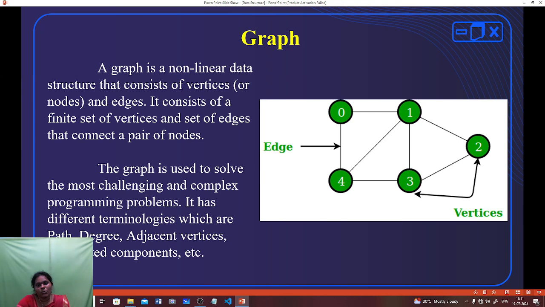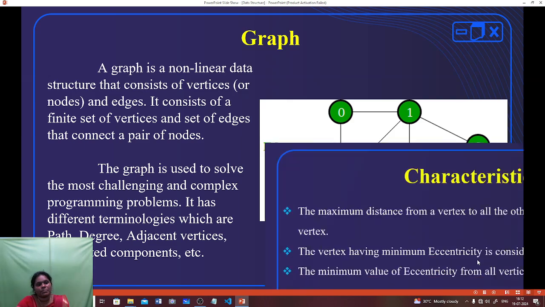The last one is graph. A graph is a non-linear data structure that consists of vertices, or nodes, and edges. It has a fixed set of vertices, and a set of edges that connect pairs of nodes. This is an edge, and 3 and 2 are vertices. The graph is used to solve challenging and complex programming problems.